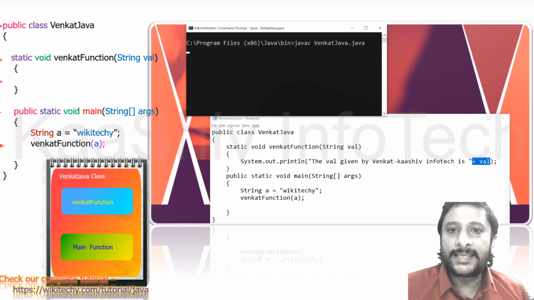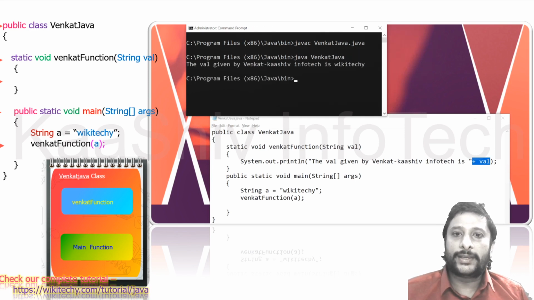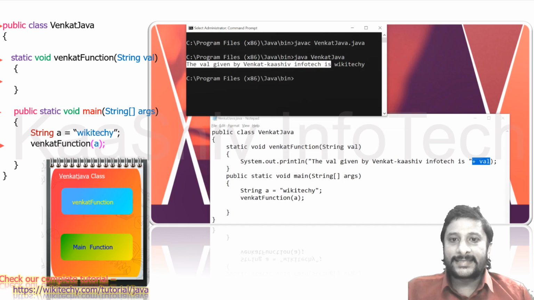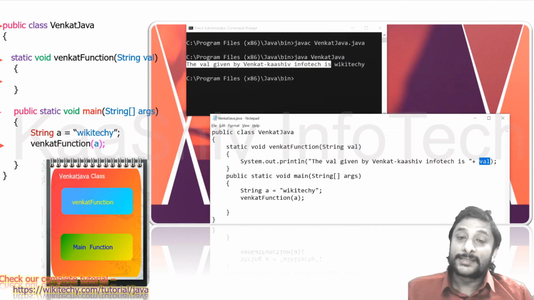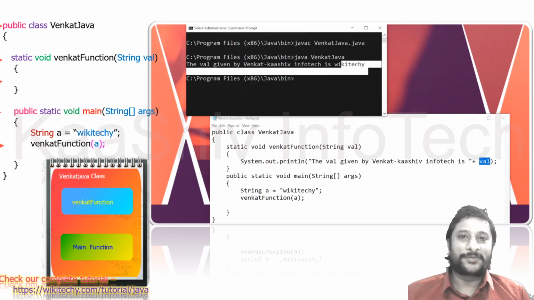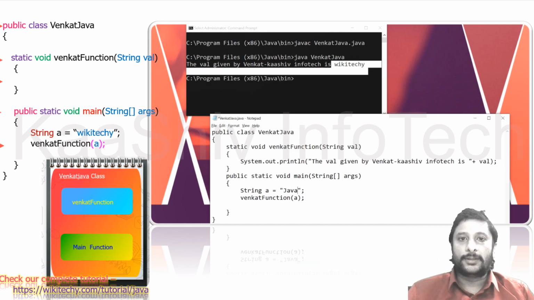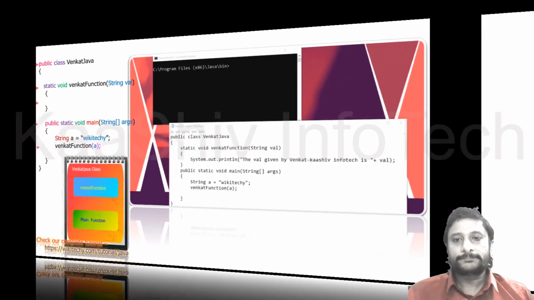So javac Venkat.java, that's good, no error. Now I'm going to execute it with java Venkat. The value given by Kashiv Infotech is Wikitechy. Looks good, I got the output. This is how you are able to execute your program. Let's move on to the next program. So we have shown one class with a main method and another function. What else are we going to see now? Let's see.